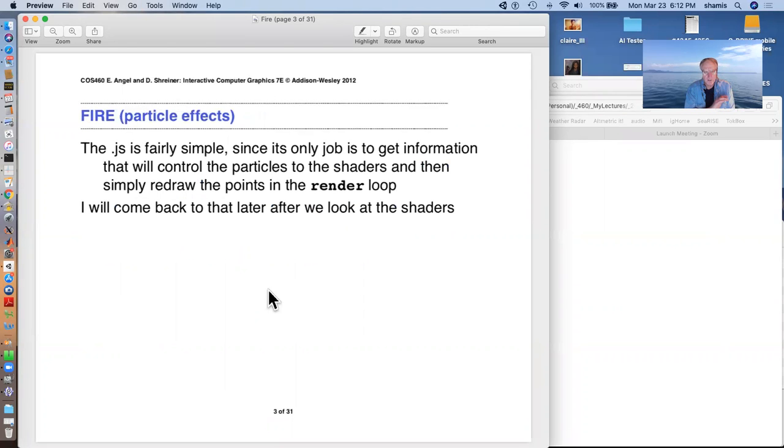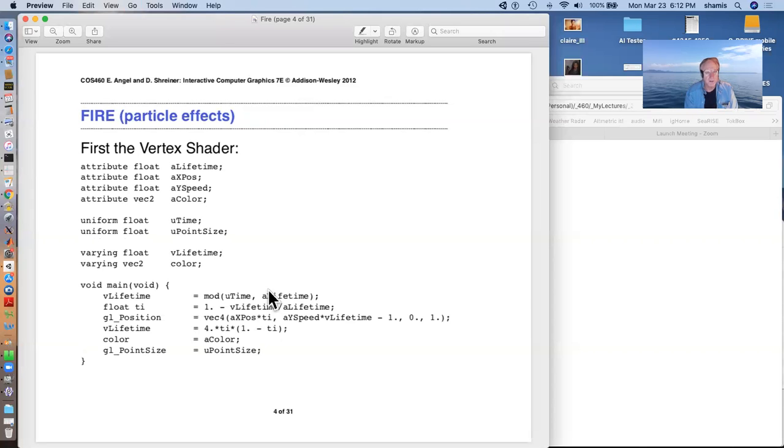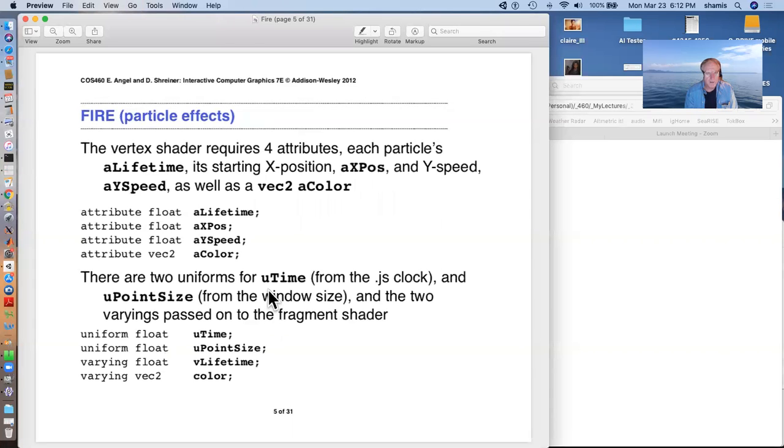The JavaScript's fairly simple. All it does is get stuff to the shaders and then simply redraw those points. We're going to draw these particles as points, and I'll come back and look at that later after we look at the shaders. First, the Vertex Shader. It's fairly simple. We have 4 attributes. We have a particle's lifetime, a lifetime. Its starting position in X and its Y speed, and a vec2, a color.